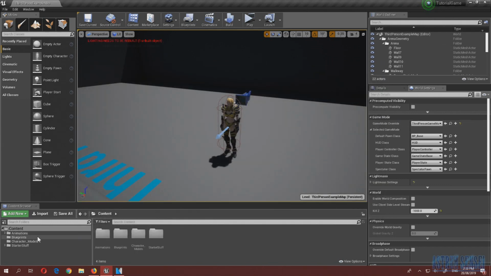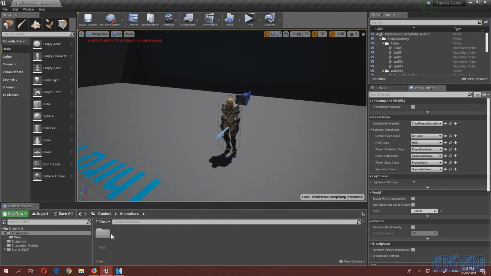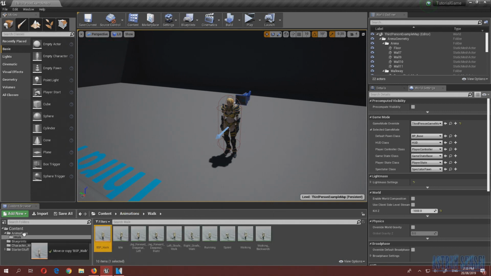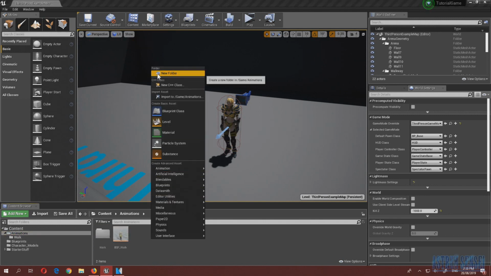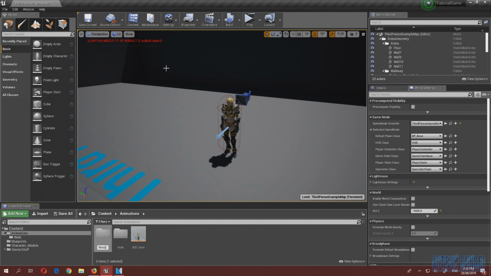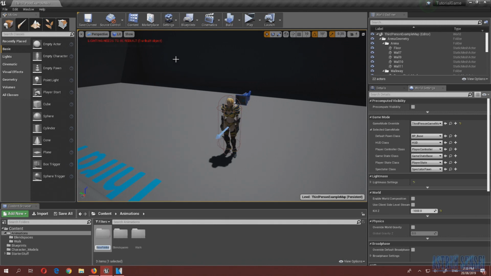And what's next is you want to go to animations. I've added all my animations in our folder called walk, except for the blend space. I'm going to move it here, and over here I'm going to create a new folder. I'm going to call it blend spaces, and I'm going to place my walking blend space in this folder. Now I'm going to create a new folder and call it crouch. This is where I'll be storing my crouch animations.